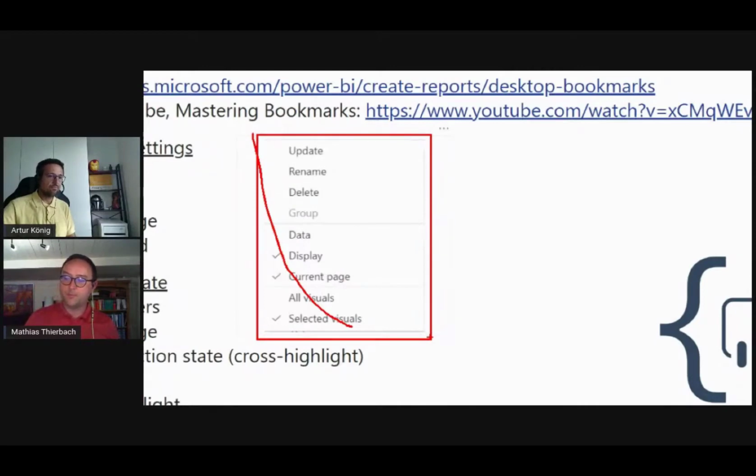that's the context menu you get when selecting a bookmark in Power BI Desktop. There are a bunch of options: data, display, current page, and then down here there's a choice between all visuals and selected visual. Something to keep in mind, because we'll see that in terms of the underlying JSON in a second.